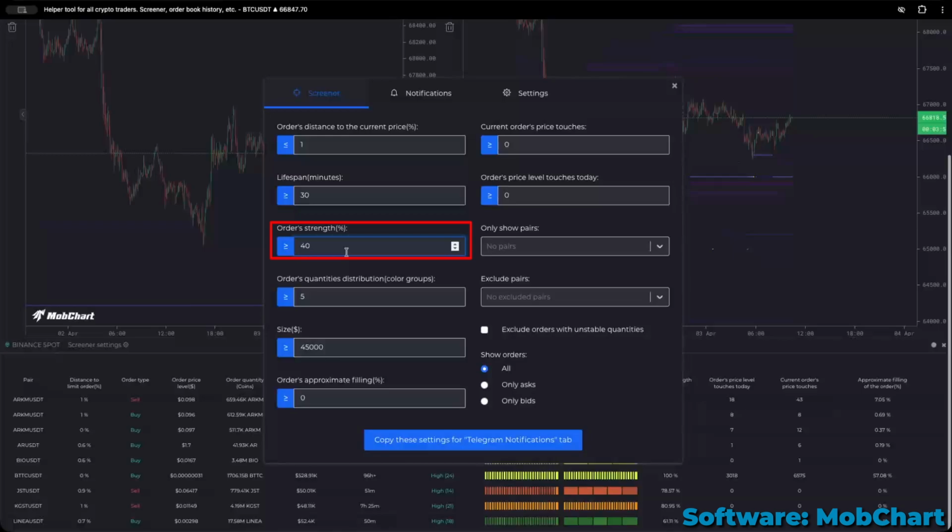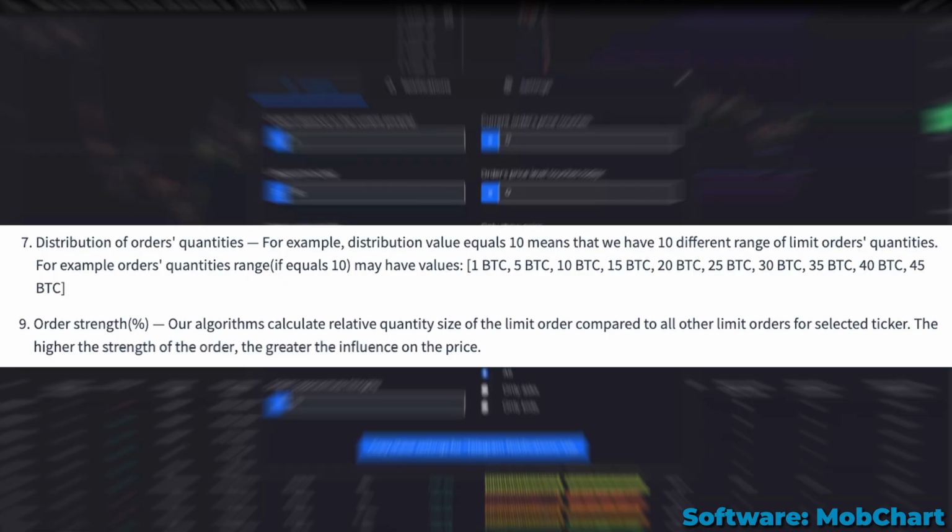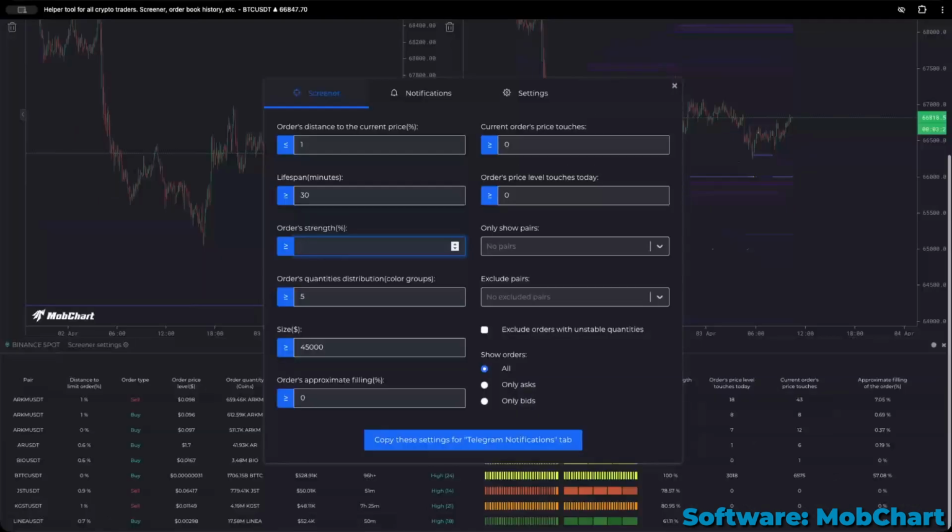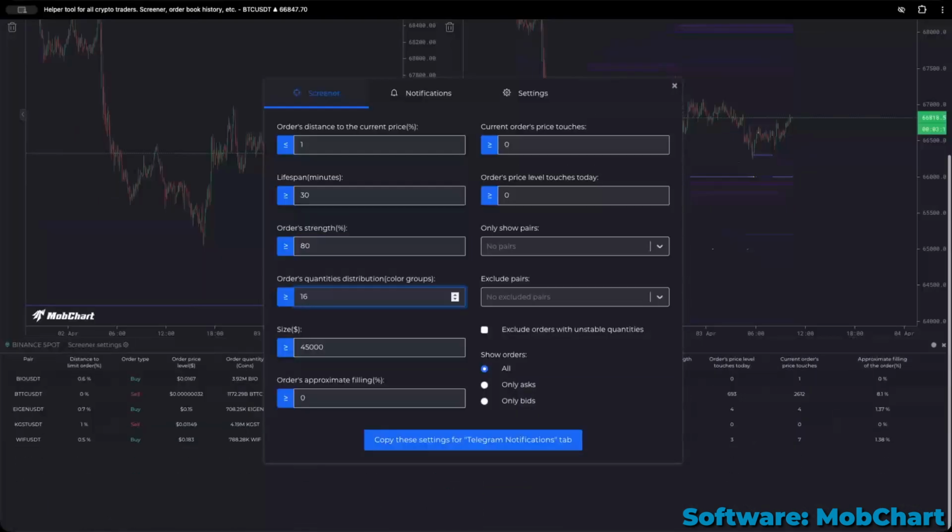Then you got the order strength and the orders quantities distribution. These two filters are very sophisticated and unique to MobChart, and because they might be a bit complicated, I'm gonna put the explanation for them on your screen right now so you can see yourself exactly what they do, taken straight from MobChart's own documents. So the settings I prefer to use here is 80 and 16. Then you got the size in dollars amount, which is the filter for how much greater or equal you want the resting limit order to be in order to show up on the screener.